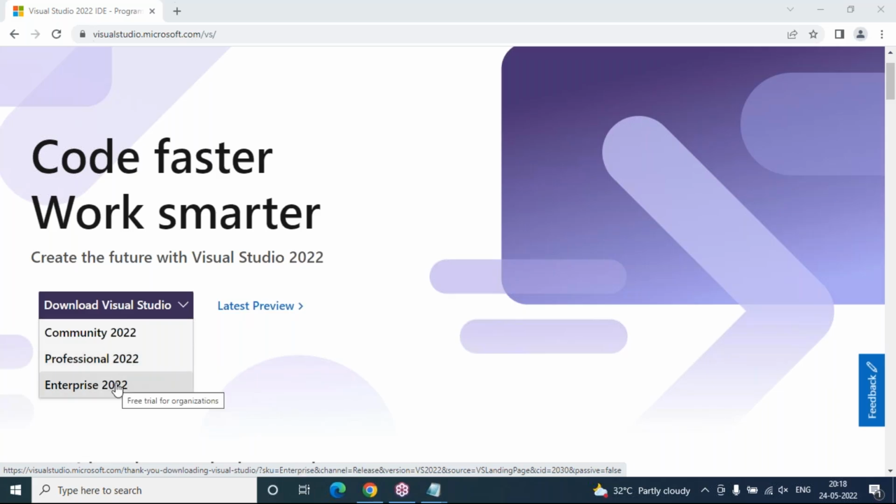And for the enterprise edition, you can also see free trial for organizations. Those who are working with a big size team need to use the enterprise edition with full features for all .NET applications. But it is also a free trial version. Hardly they'll give 3 months usage. After that, they will ask you to purchase. But from a student point of view, the community version is better. You can click on it and simply download it.